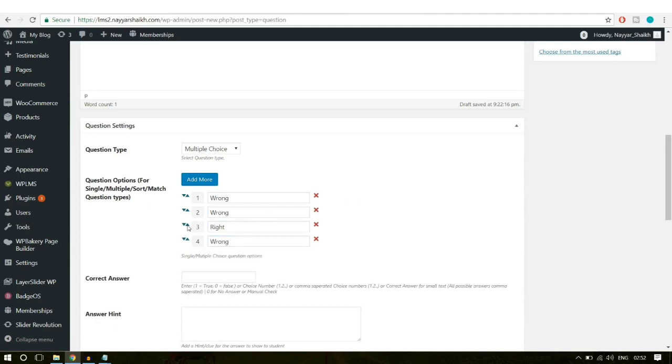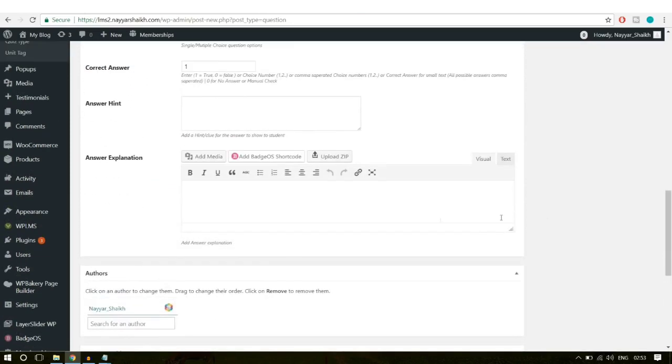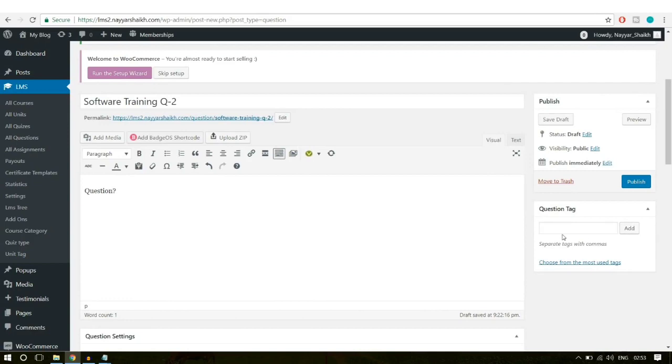Okay, now I just noticed that in the previous one also the third one was the right answer. So what I'll do, I'll drag this to the first. Okay, now the first one will be the right answer. So in the correct answer box, I'll type in 1, because the first option is the right answer. Again, you can put in answer hint and answer explanation if you want. You can give a question tag if you want, and click on publish.